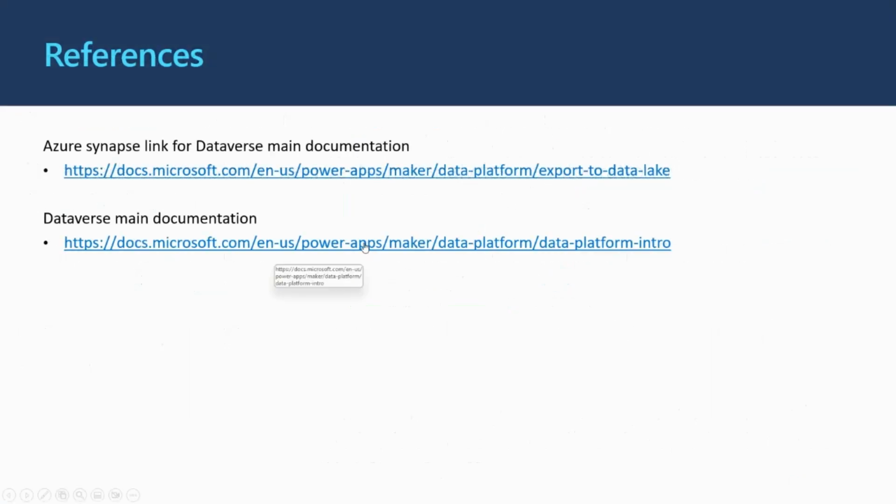Here are some reference links which you can use to learn more about Synapse Link for Dataverse as well as what Dataverse is.